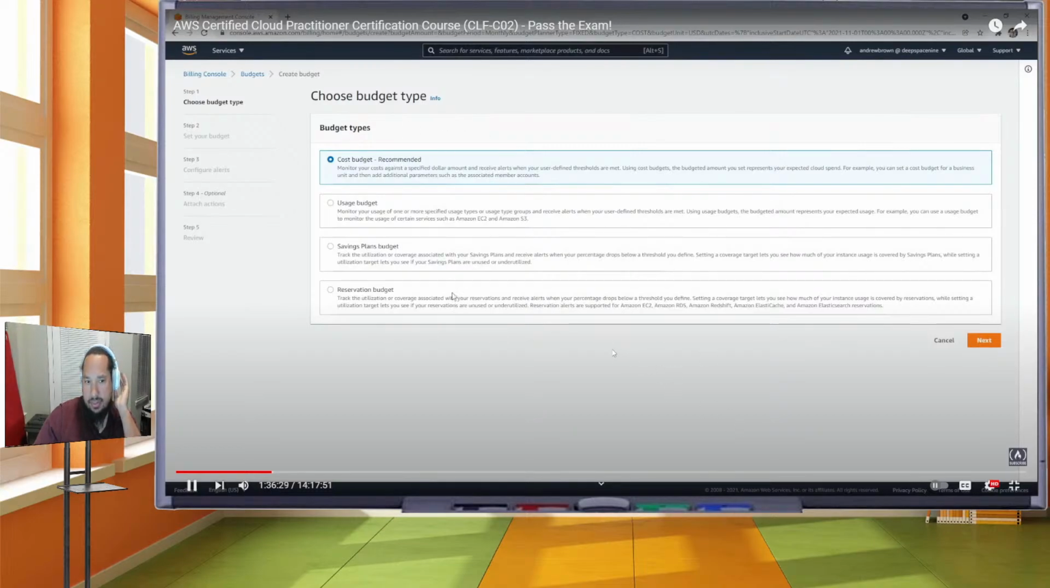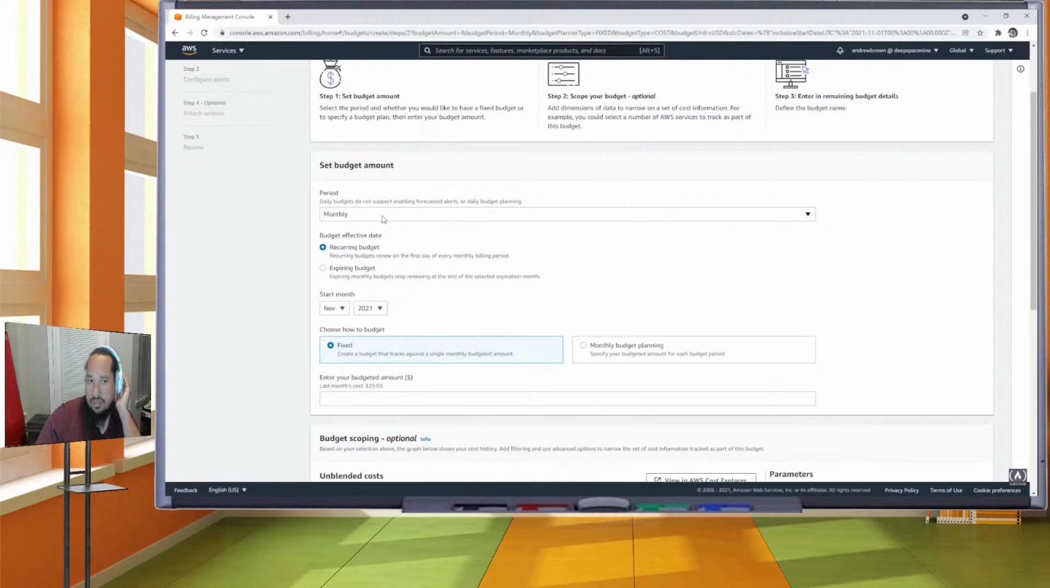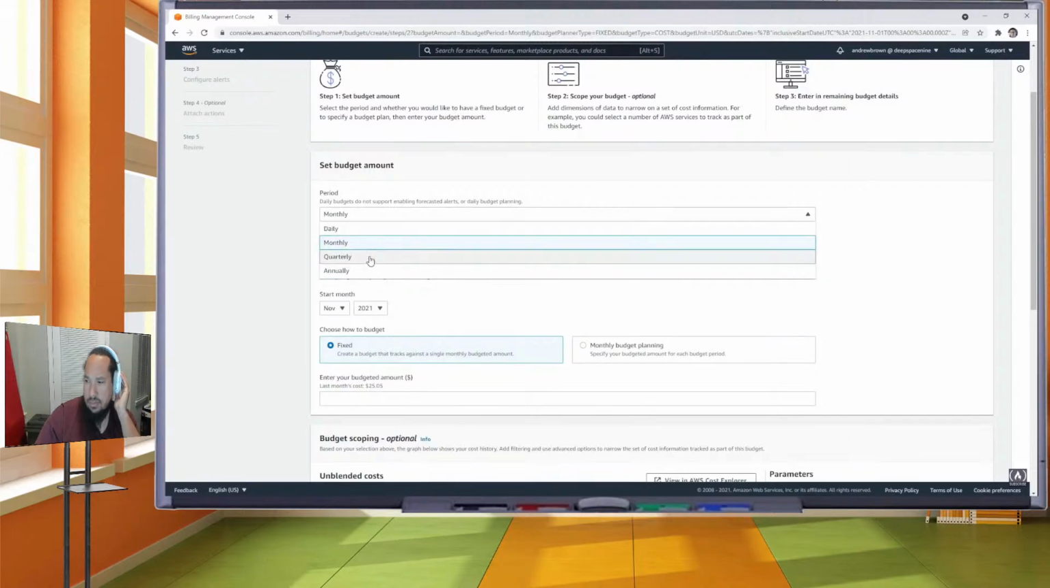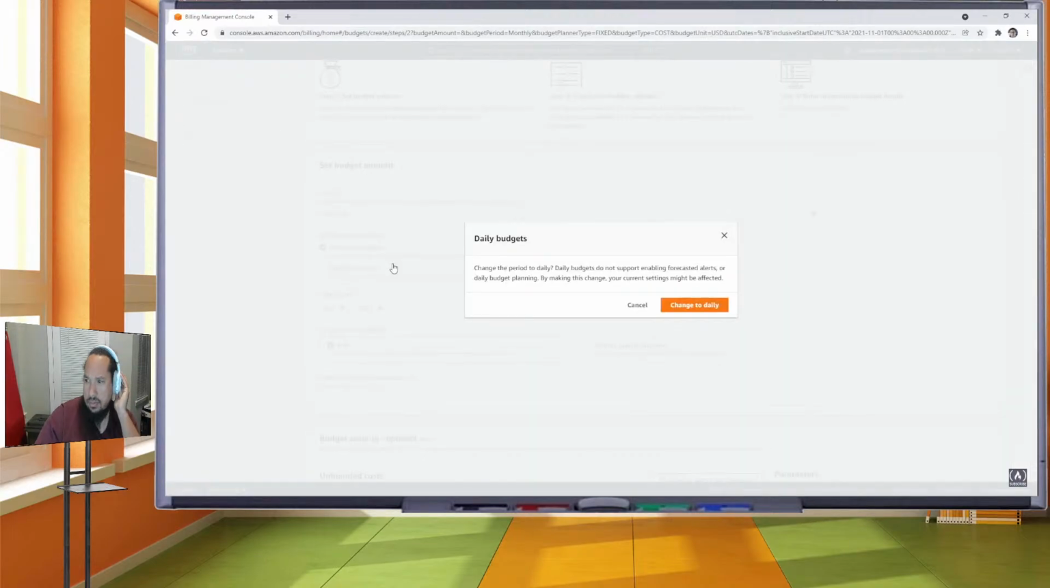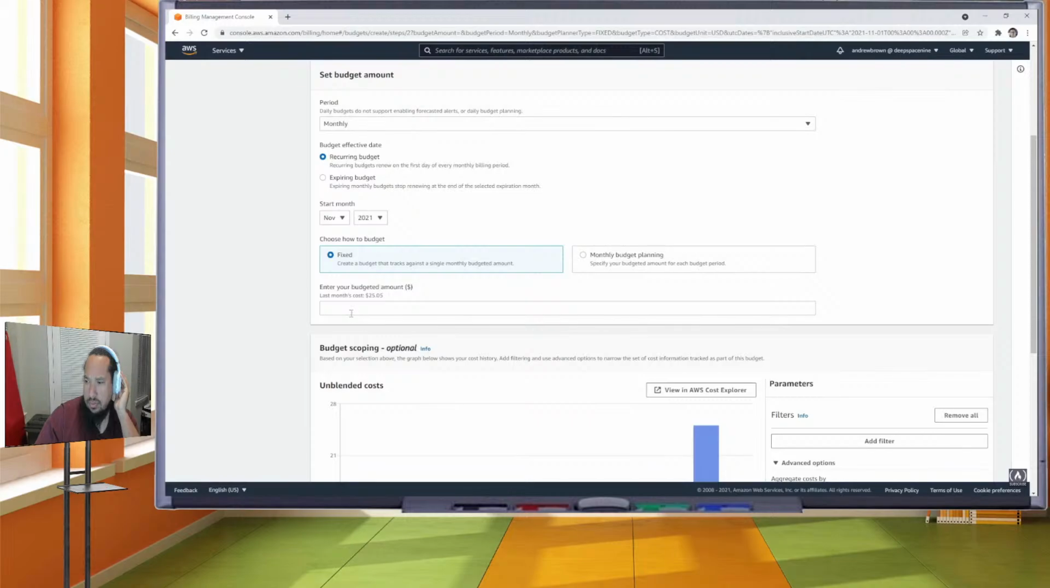We're going to be presented with a bunch of budget types. We're concerned about cost today, so we're going to go with the cost budget. And notice we can change the period from monthly to daily to quarterly to annually. If you change it to daily, you won't get forecasting, so I don't want that today. But a monthly is pretty good. You can have a recurring, which is strongly recommended, and then you can put a fixed cost.